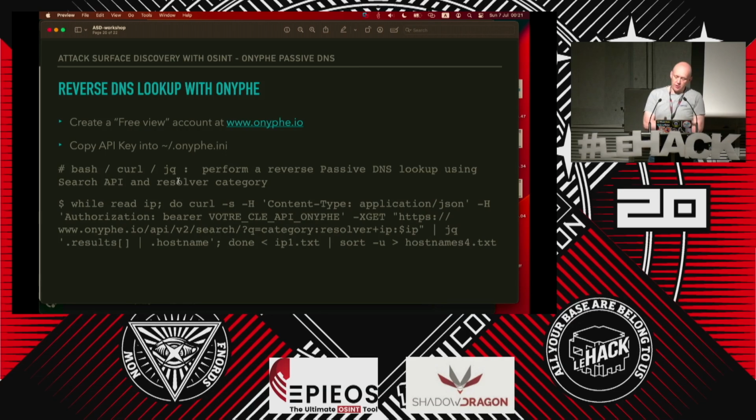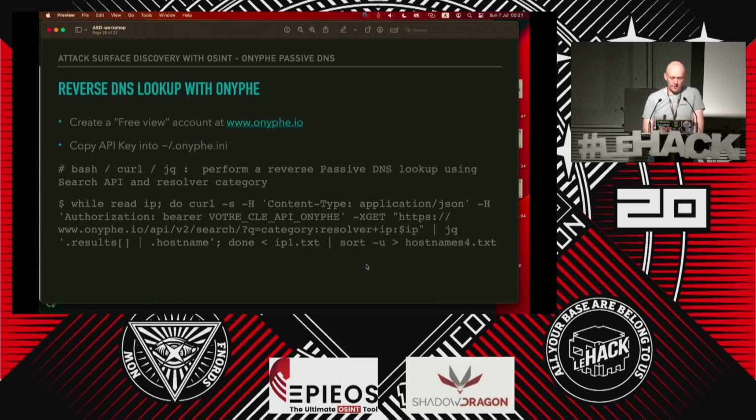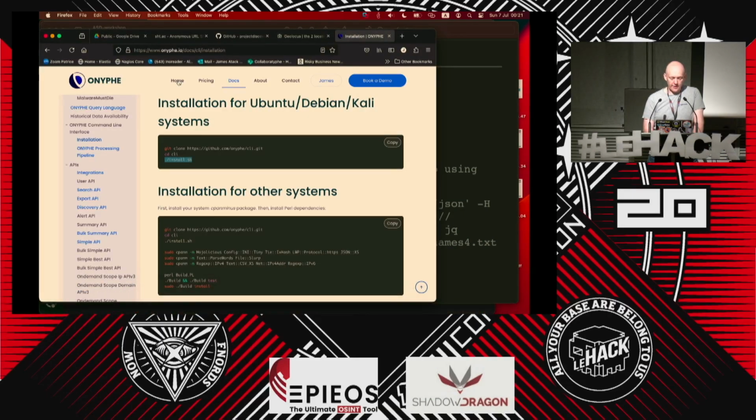So we've got a list of 120 IP addresses, and we can ask ONYPHE, are there any FQDNs that match these IP addresses? So that's what we're going to do. We're going to hit our search API, specify the resolver category, provide a list of 120 IP addresses, and say, give us any host names in that data. So what does that look like? Let me show you.